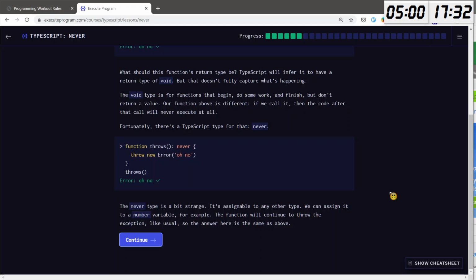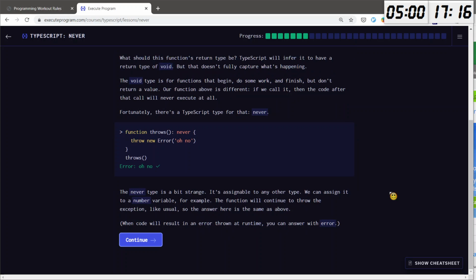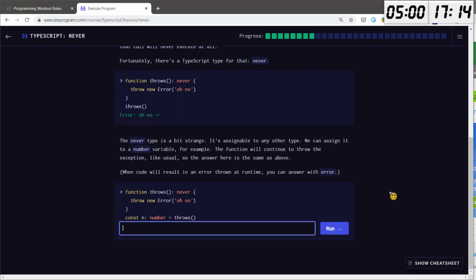The never type is a bit strange. A little bit, yeah. It's assignable to any other type. We can assign it to a number variable, for example. The function will continue to throw the exception like usual. So the answer here is the same as above. So it will throw the error.